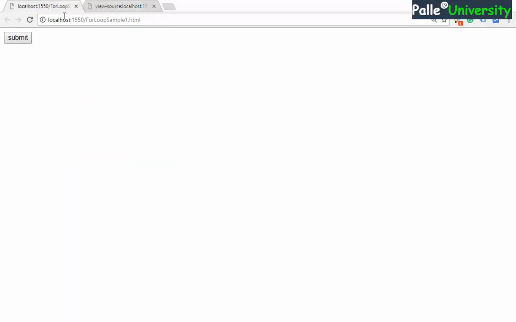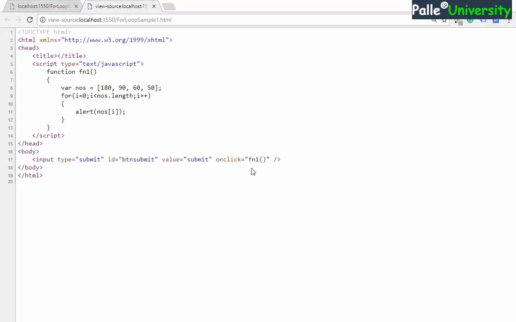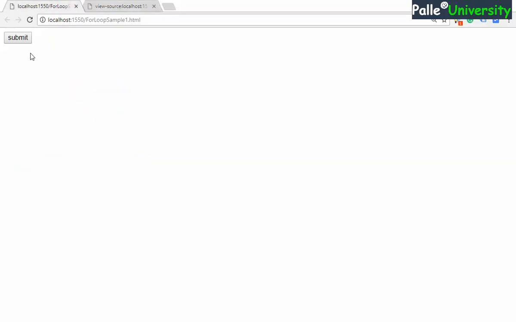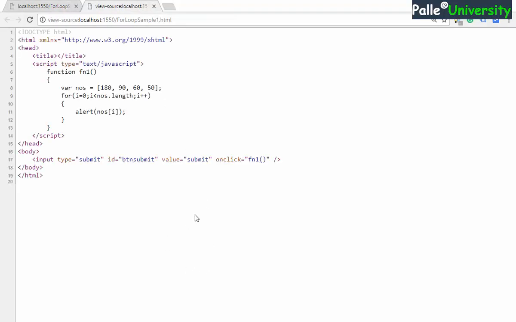When the end user clicks on the submit button, because of this onclick, the call will go to the fn1 function and this loop will be executed 4 times. Now you observe, I clicked on the submit button, I am getting 180. If I click on OK, again I will get another alert box which is displaying 90. Again one more alert box is coming which is displaying 60. Next alert box, when I click on that, it is showing 50. I believe you understood. So this is how you will be writing the code.